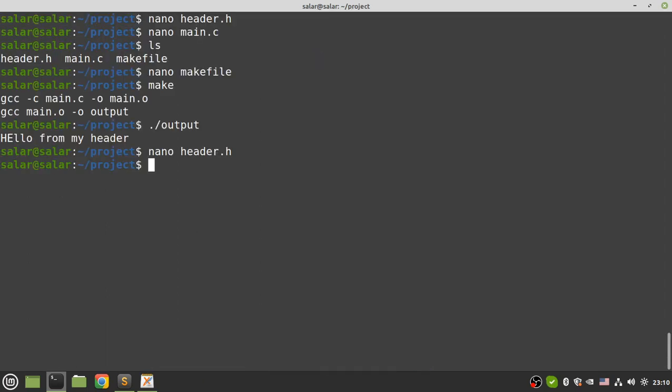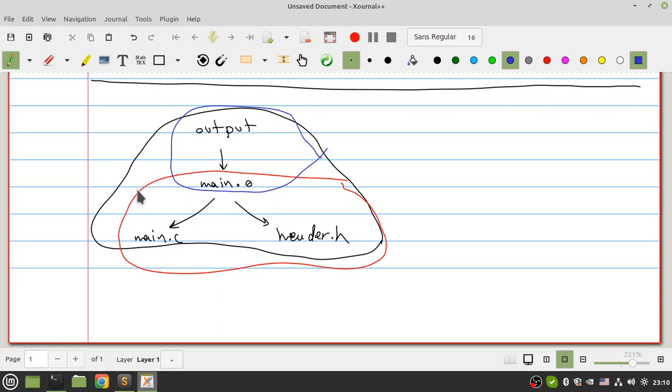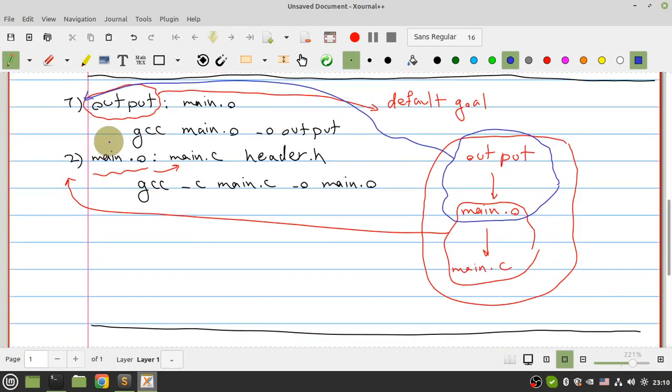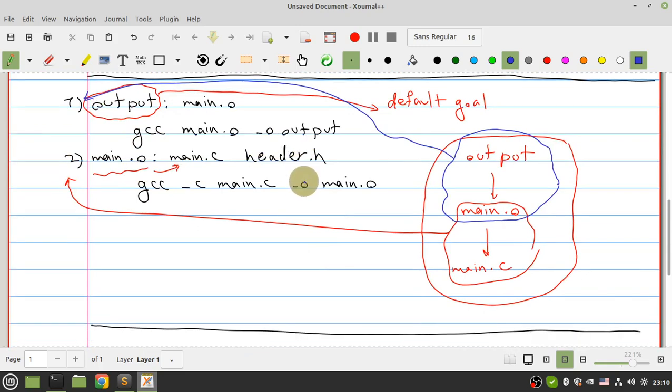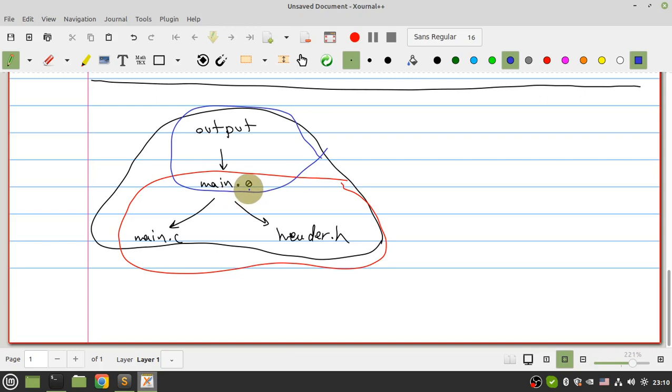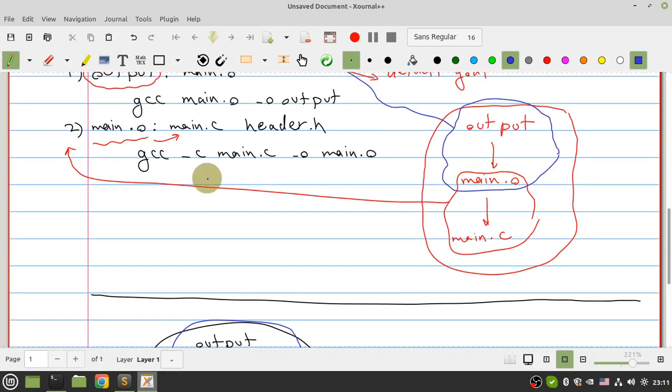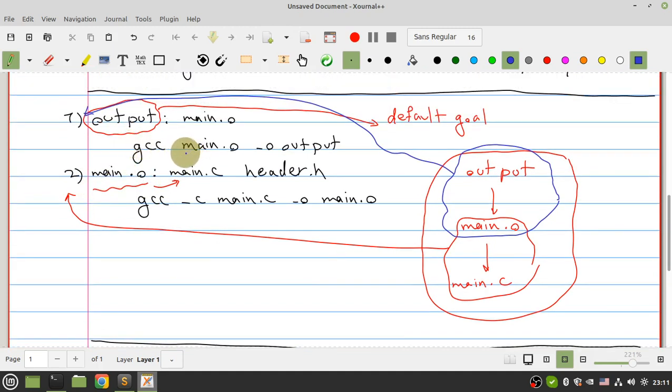Save that and run make another time. You will see main.o is older than header.h. So make first runs the second rule. Okay, first it runs this rule because main.o is older than header.h, because I updated header.h. After that, because I created main.o another time in my compiling process, main.o is again newer than output, and make runs the first rule.